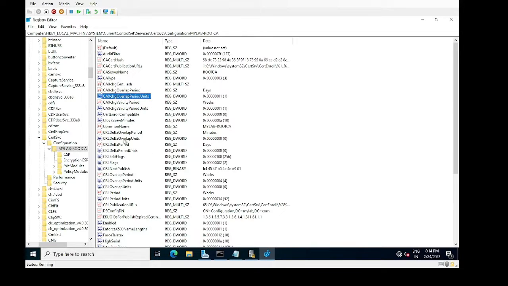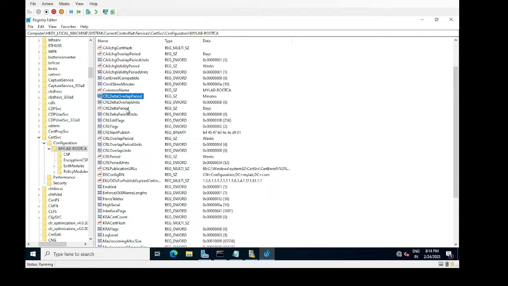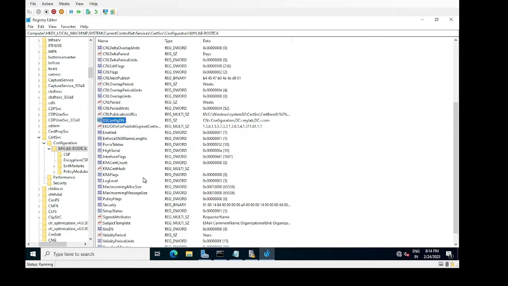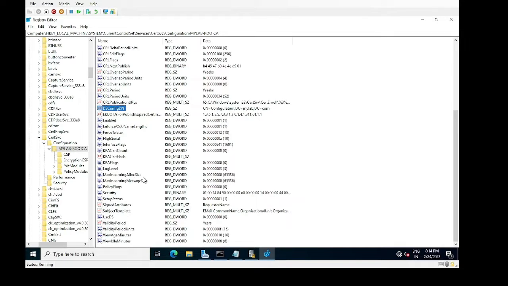This is not one CRL. So here you see the CRL delta overlap period is minutes, and delta period units. So delta we are not using, but if you go here, the CRL overlap time is here, overlap units are here, CRL period units are here, 52 weeks, and the default URLs. We have also configured this DS config distinguished name. So all the setup, you can say it's almost ready.